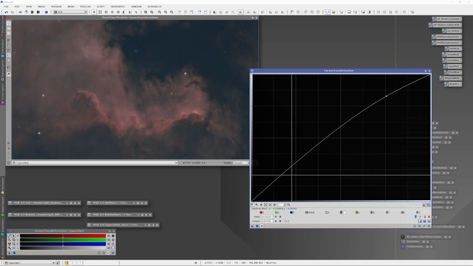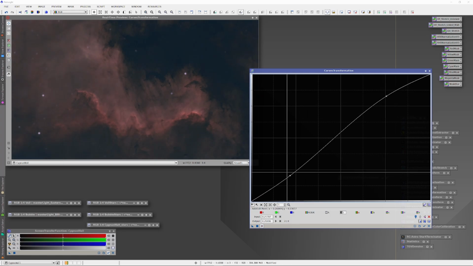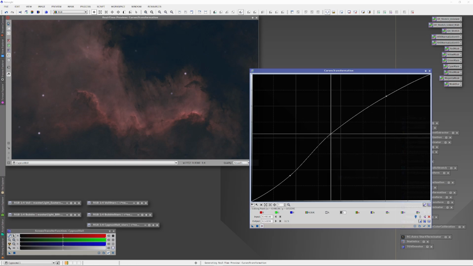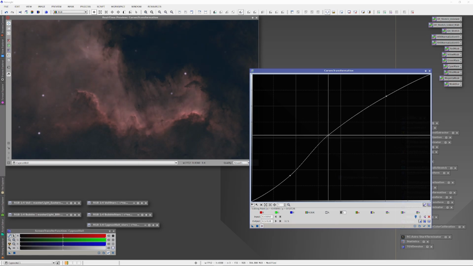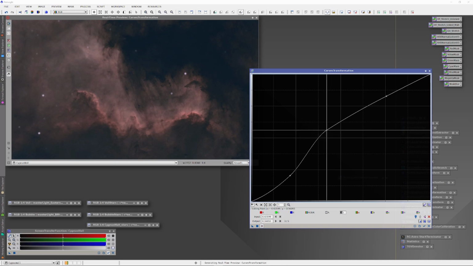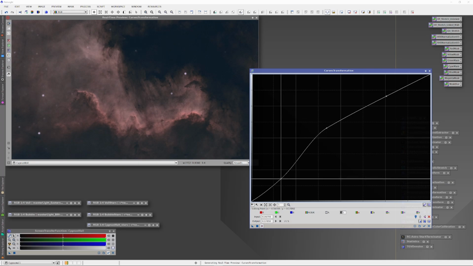We'll reset the curves and make something of a typical S curve, raising the top a little to bring up the brights and lowering the bottom a little to bring up the darks. Then we're going to work the middle with the goal of bringing up the brightness of the midtones. There are a lot of midtones in the Cygnus Wall. This is an iterative process. As we work, we are going to test one iteration of the curves after another.